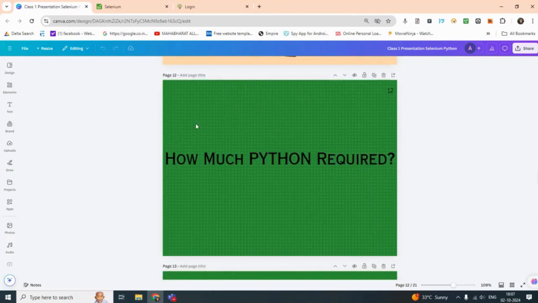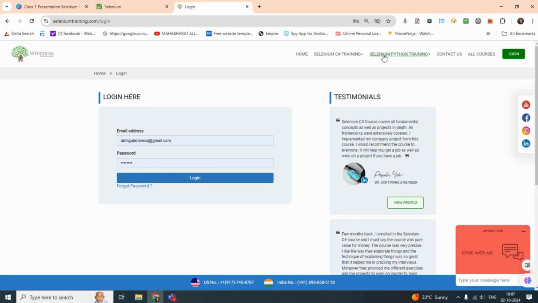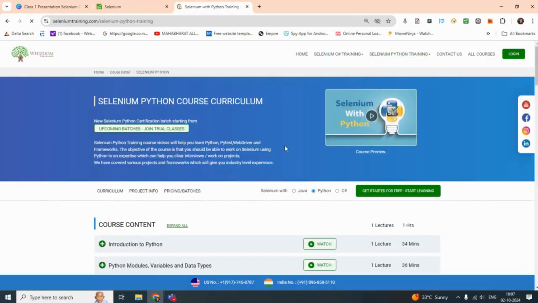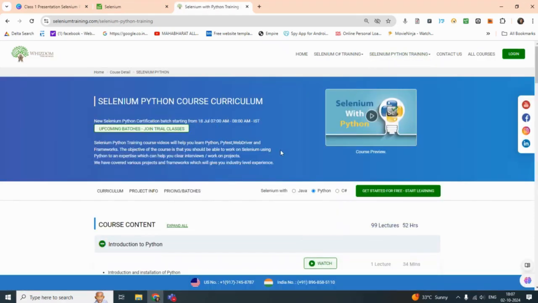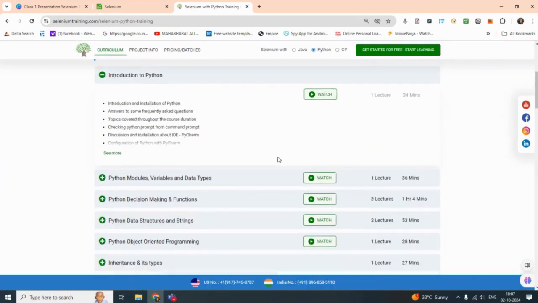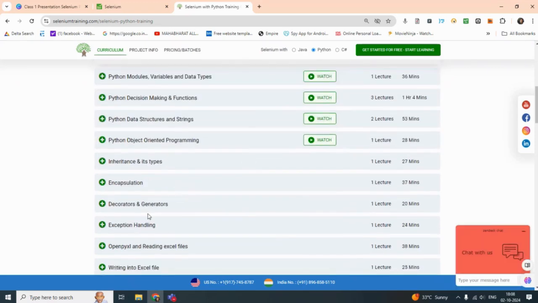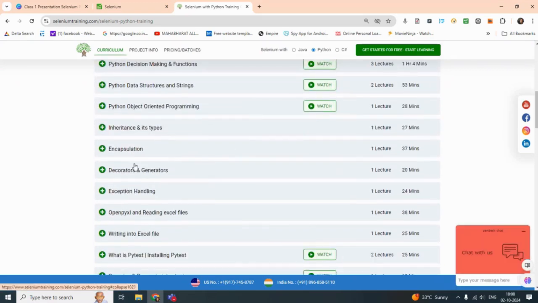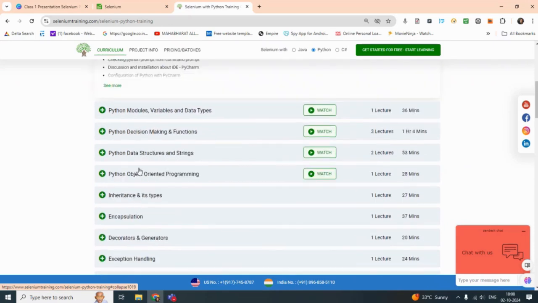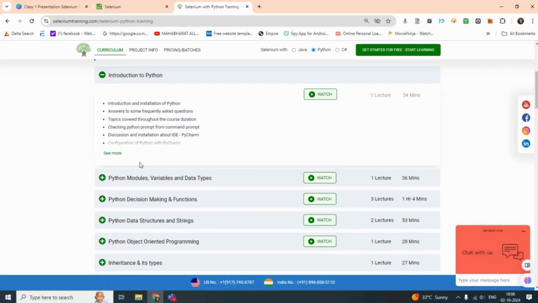In the first part of the training, we will cover all the Python concepts. Till this module, it is all Python. Mostly the people who come to us to learn Selenium don't know Python. They are coming from a manual background. So don't worry, you will learn Python with Selenium.